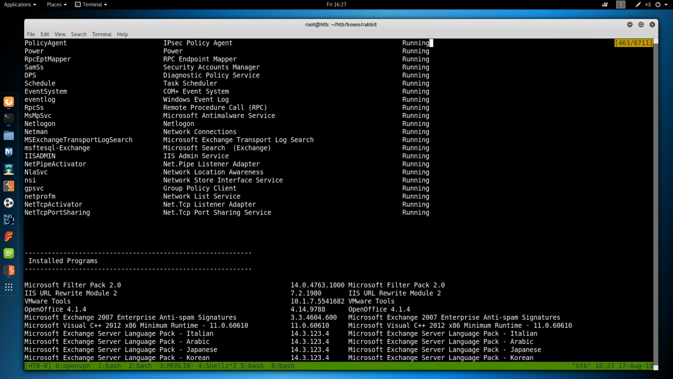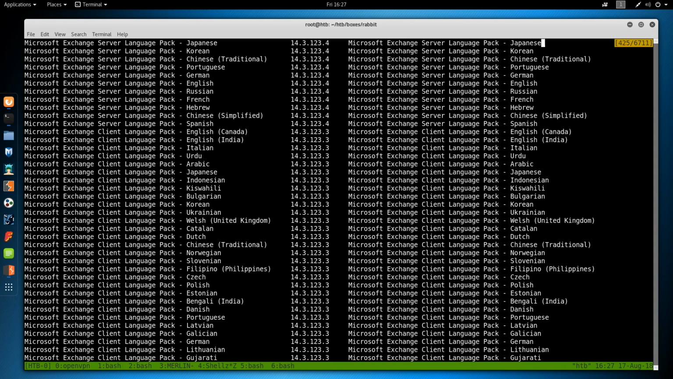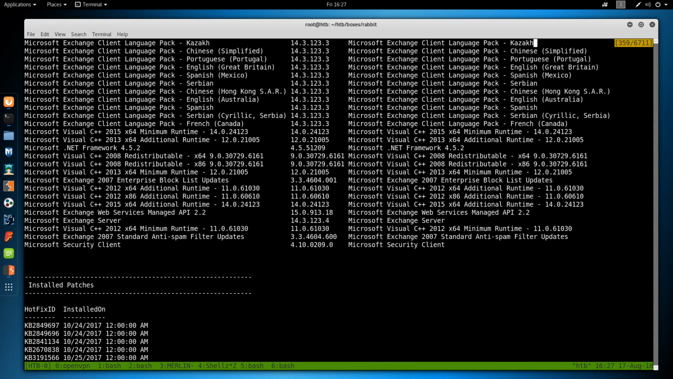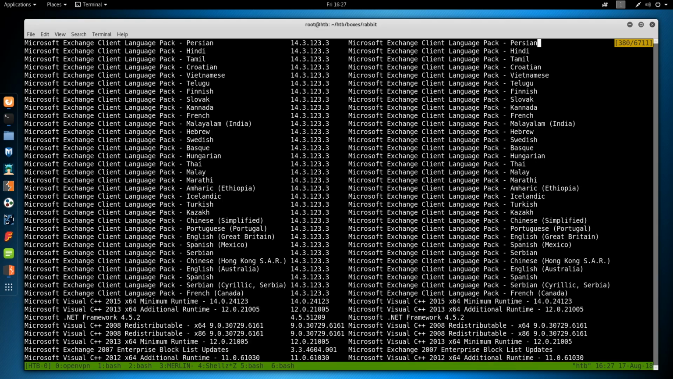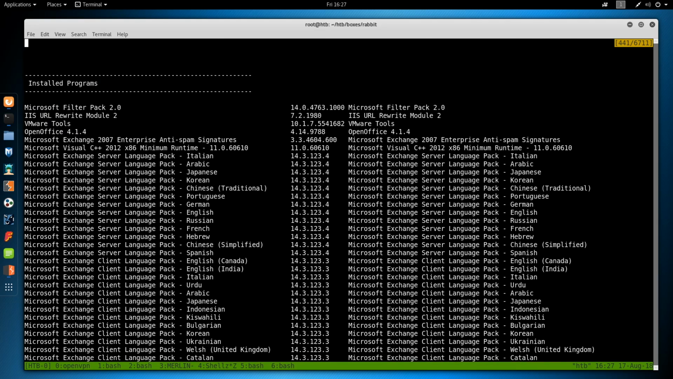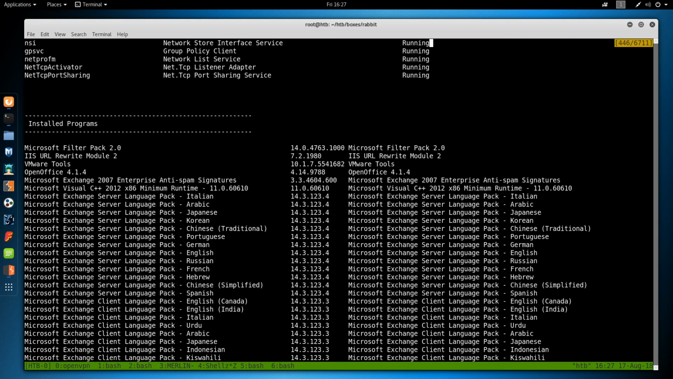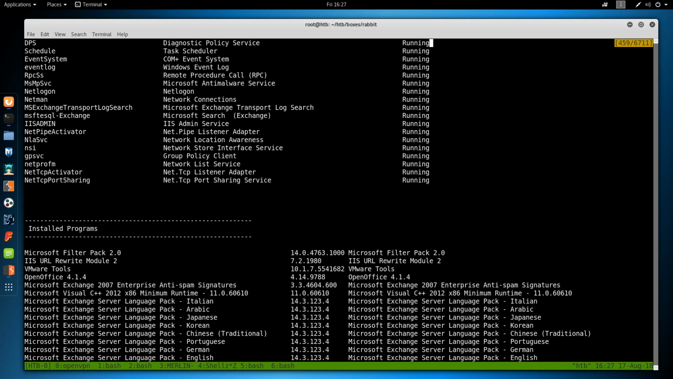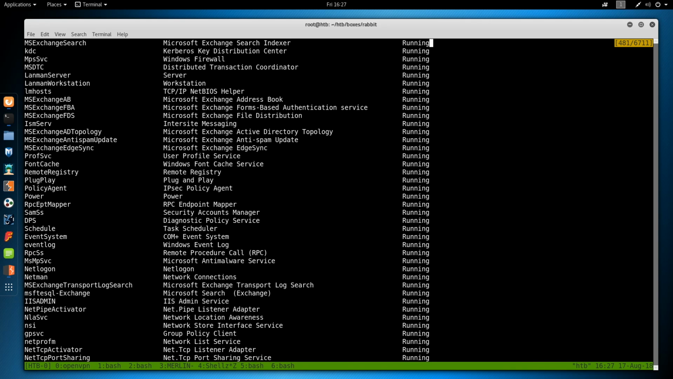Going up, that is just installed programs. Let's see. What do we have? Anything interesting? Security. Bunches of client packs. OpenOffice. IIS. Nothing too interesting. Services.